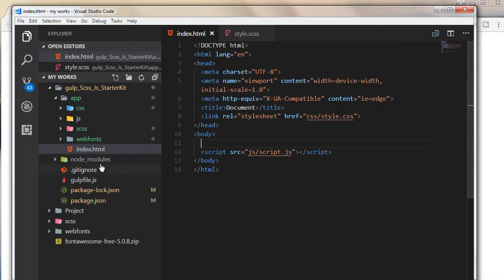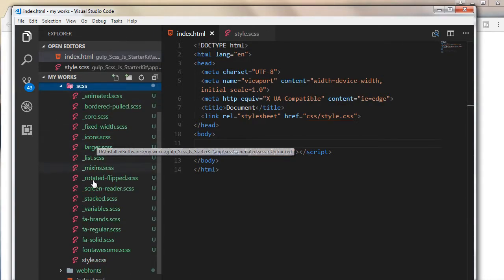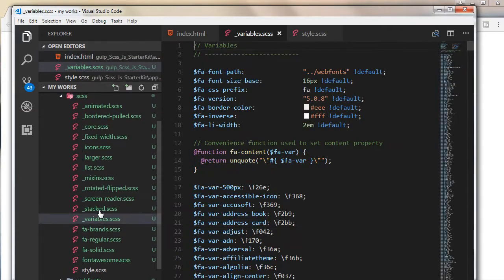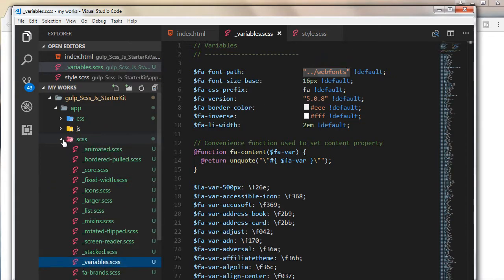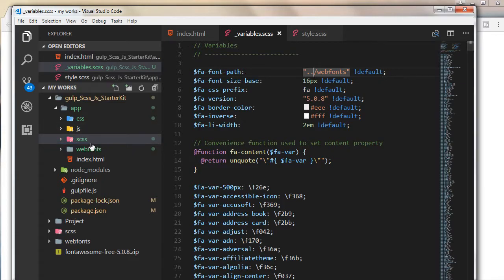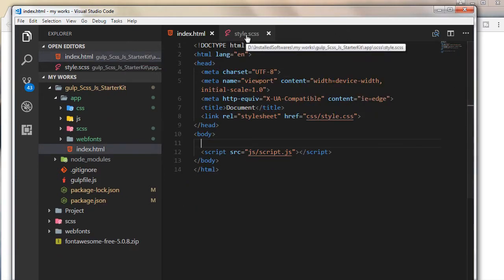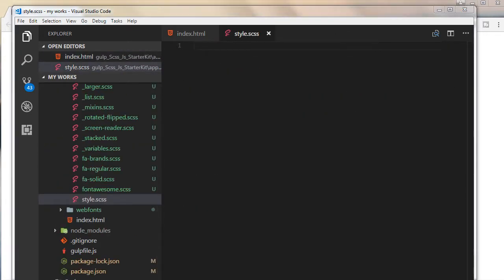Okay, let's get started now. First go to the SCSS folder and search for a file called _variables.scss. What we are going to do is modify the font path, $fa-font-path. So we need to point this folder path to web fonts. By default it is at the same level, so we need not modify it here. This is fine for this folder structure. Okay, so let's get into the style.scss.